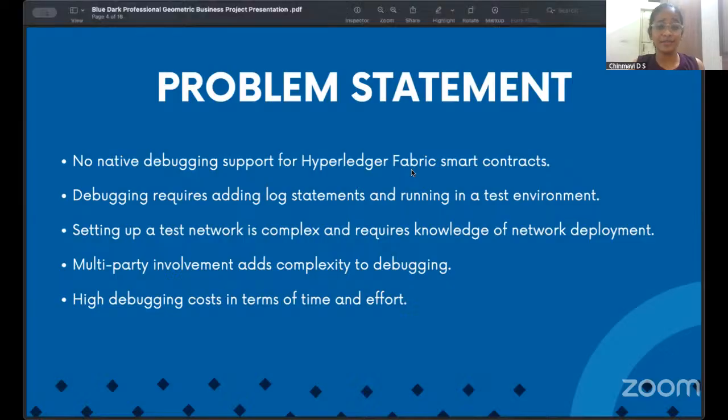So debugging becomes overly complex. It requires knowledge of multiple CLI tools and commands, which creates a steep barrier for developers. So this is the problem we are trying to solve with our plugin.